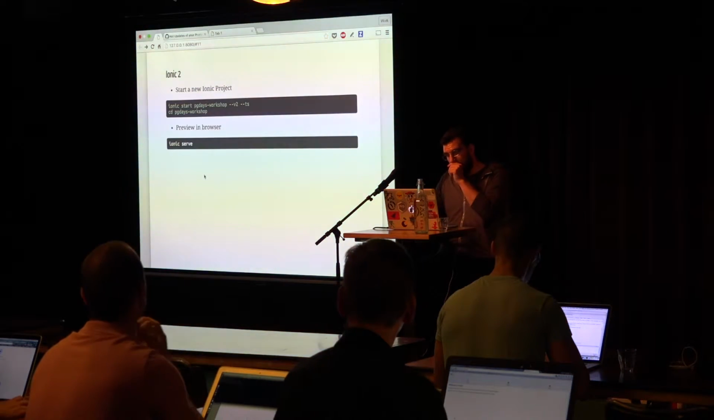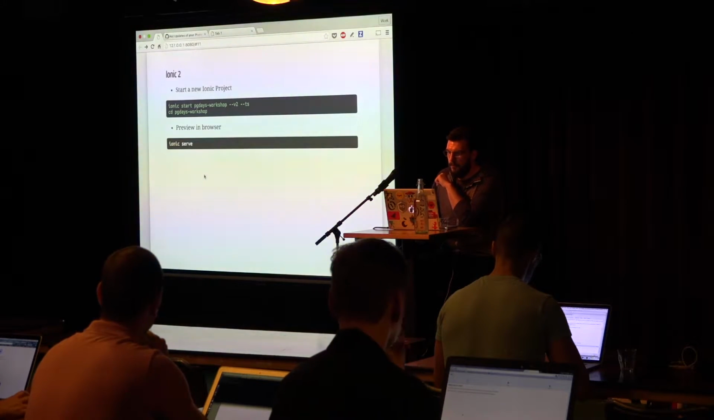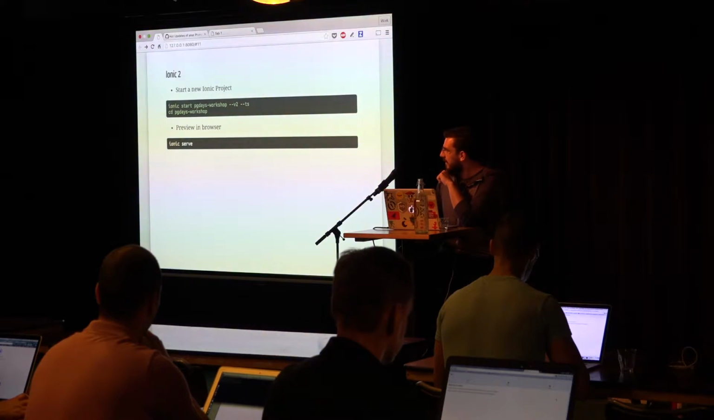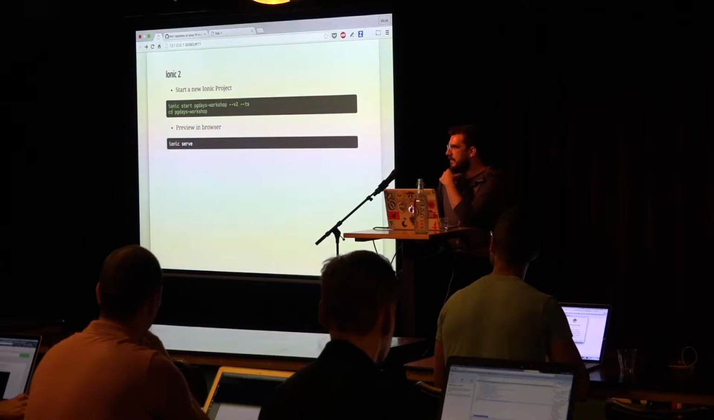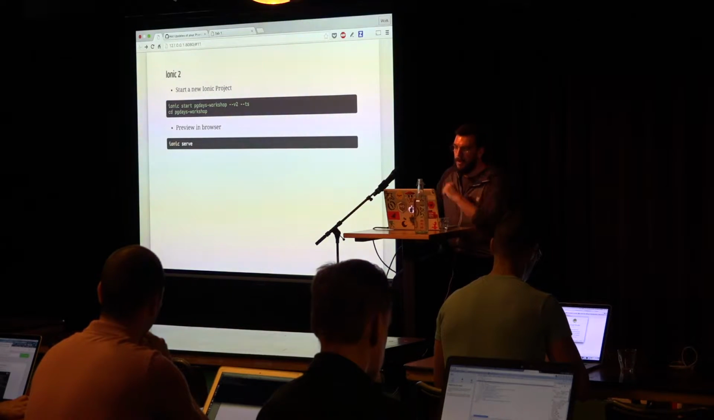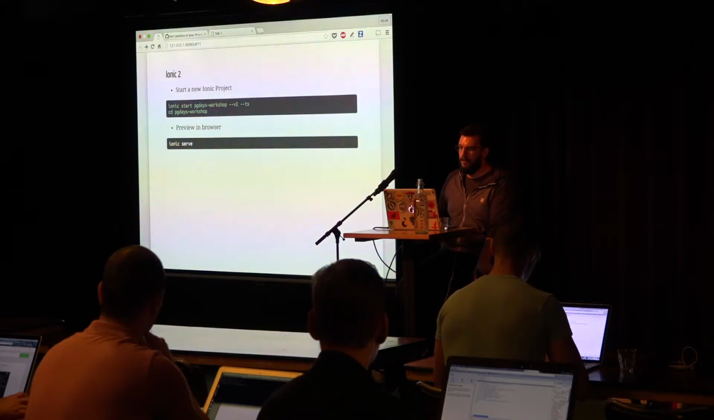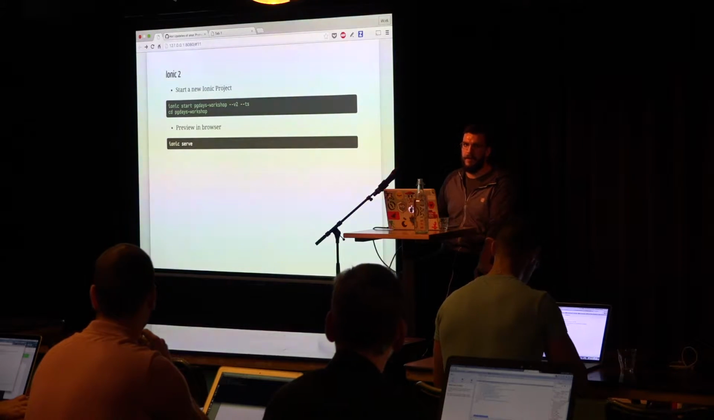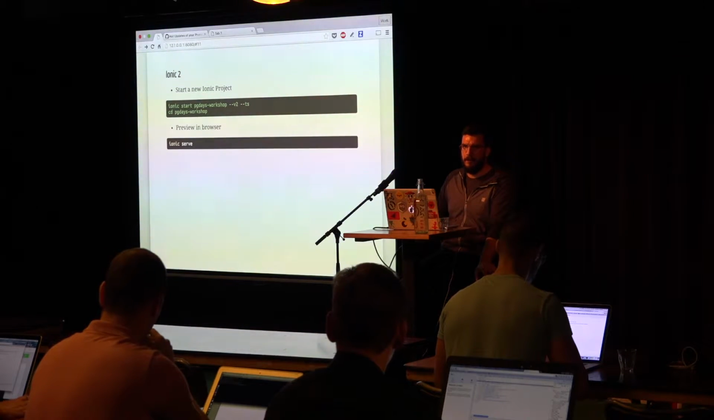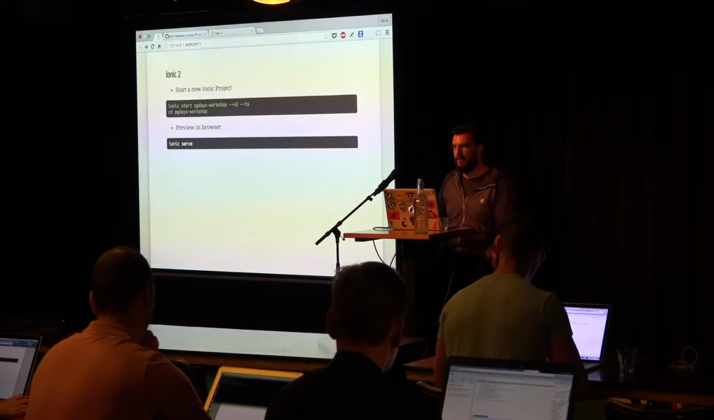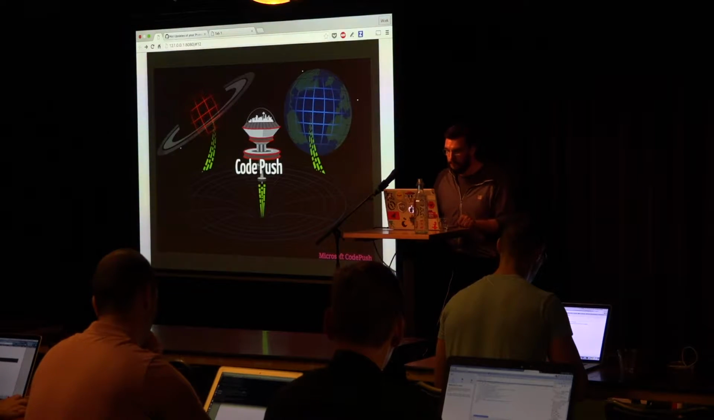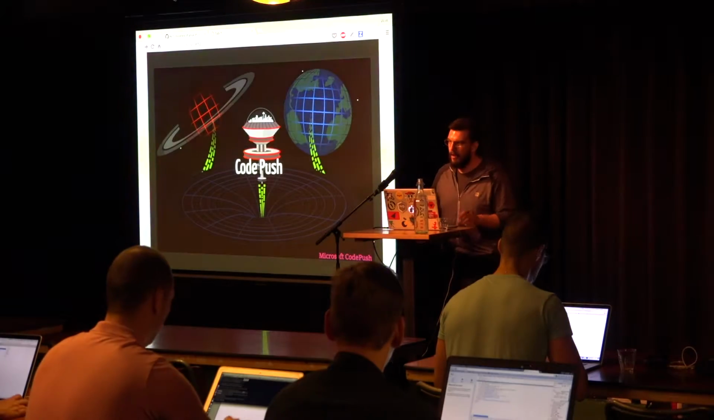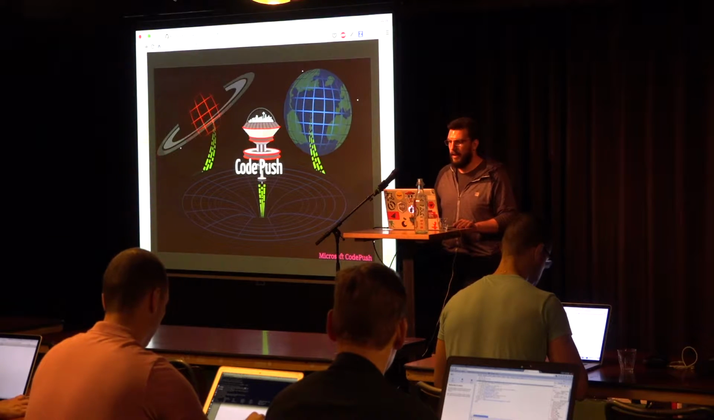So, yeah, that's the basics of getting the basic tab-based project available for Ionic 2. They also have a few other starter templates for complex lists and slide bars and whatnot. But the next part that we'll go over is CodePush.